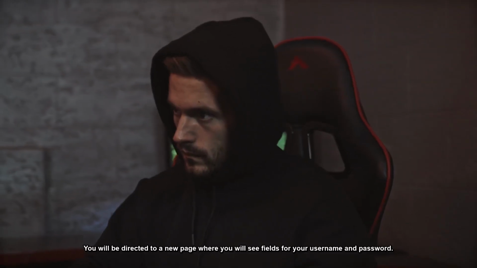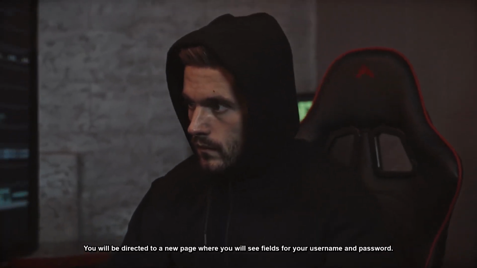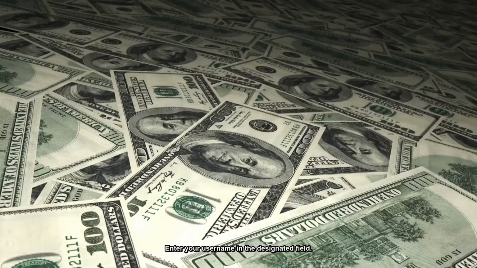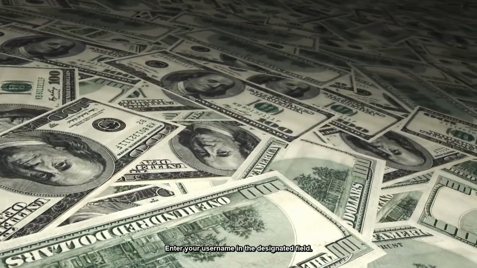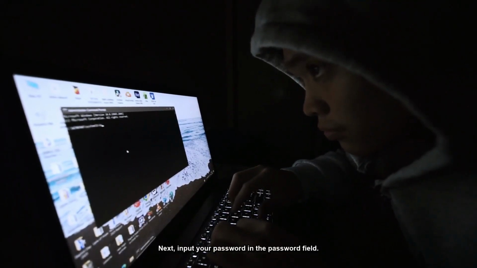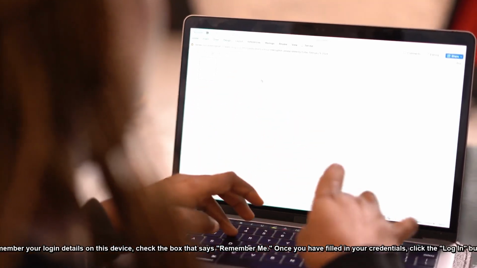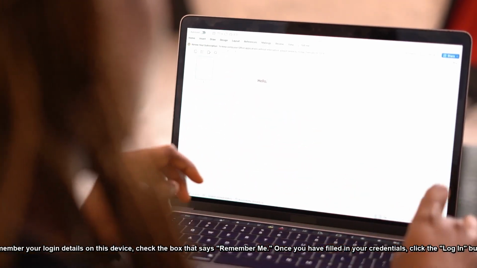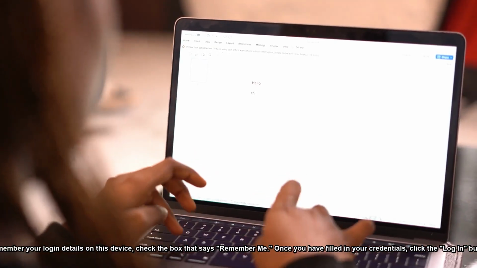You will be directed to a new page where you will see fields for your username and password. Enter your username in the designated field. Next, input your password in the password field. If you want the system to remember your login details on this device, check the box that says Remember Me.